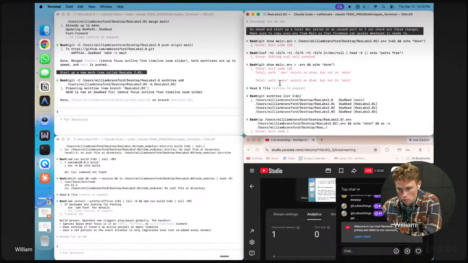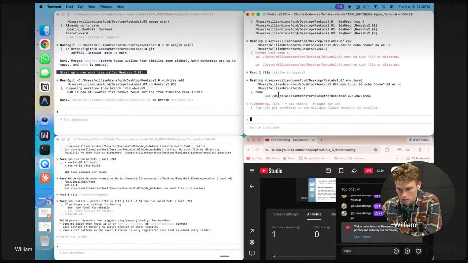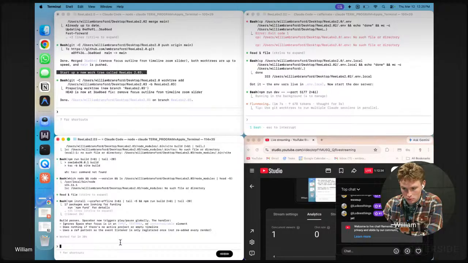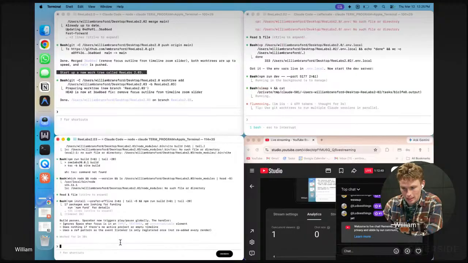Okay, I don't know why this keeps tweaking. Okay, it found it. Good. Start up a local dev server on an unused port and make sure that you have whatever you need from .env on main so that Firebase can have correct access.